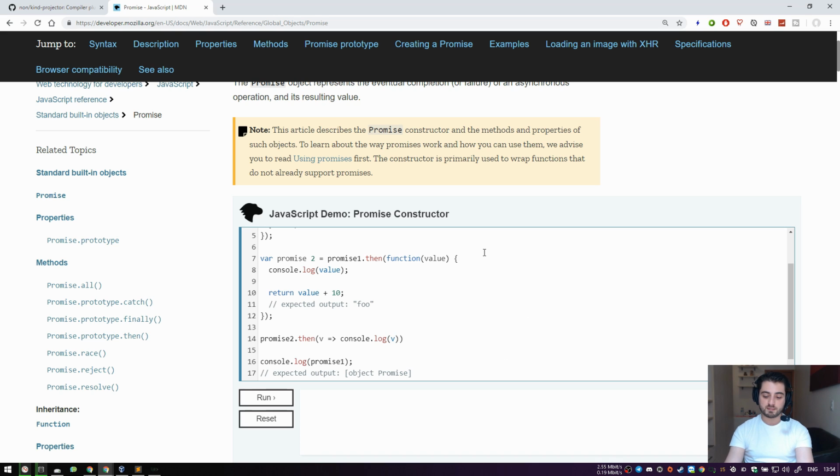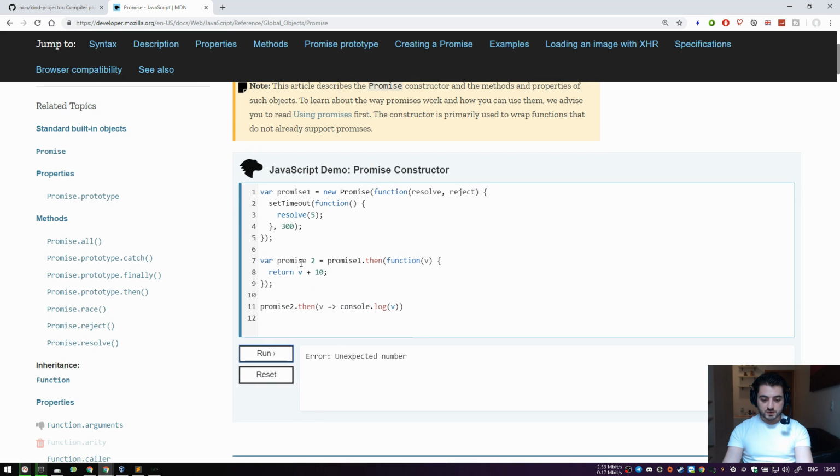Let's see if I made any typos. If we run this, unexpected number, which means that I made some error. Oh my god, I'm so silly, there's a space over there. Jesus. Okay, there we go. Run. So this is what we have, right? So this essentially is flat map. Sorry that it took so long. It took me almost 2 hours actually to record this, so I'm kind of falling asleep here.